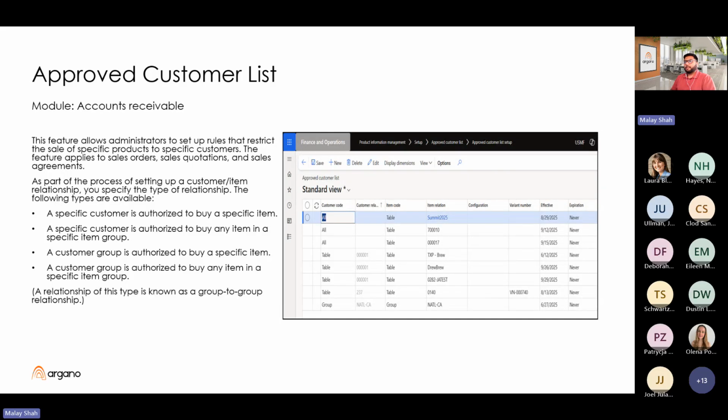As part of the process of setting up the customer item relationship, you can set up a type of relationship. The following types are available. A customer is authorized to buy a specific item. A specified customer is authorized to buy an item in a specific item group. A customer group is authorized to buy a specific item, and a customer group is authorized to buy an item in a specific item group. A relation of this type is known as a group-to-group relationship.